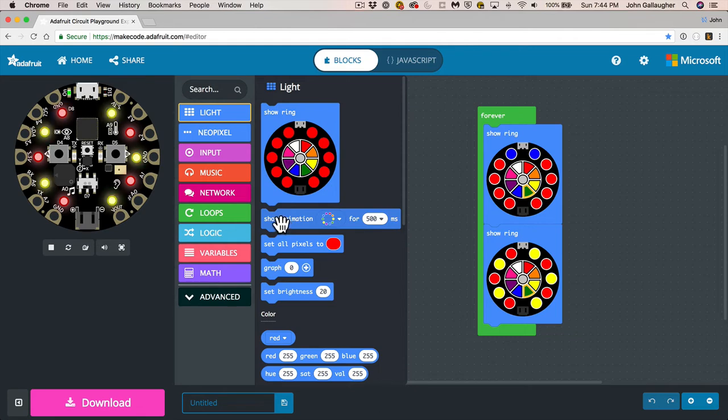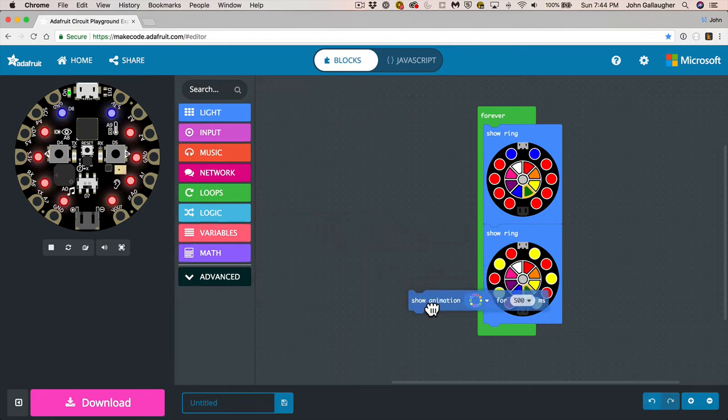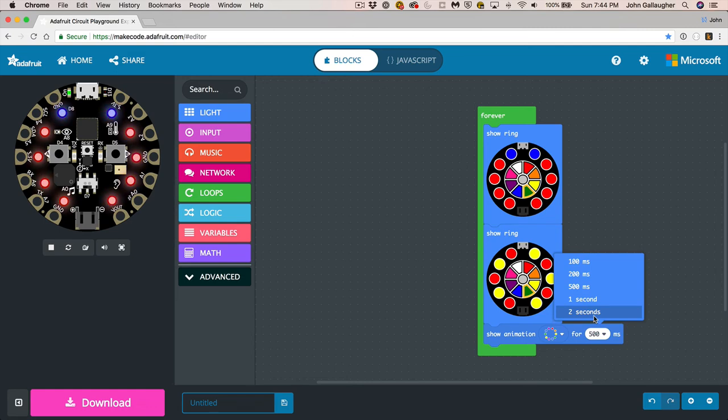There's something that says show animation. So if I click on that guy, drag it down. Now the first animation here looks like a little rainbow, and if we take a look, holy unicorn, you can see it actually is showing a rainbow animation going around here. And the length of time it's going to be showing that for is 500 ms, which is 500 milliseconds. If you actually want to make this longer, you can change that number.